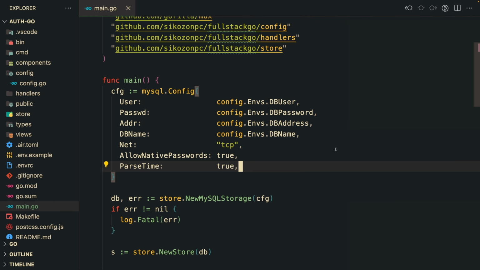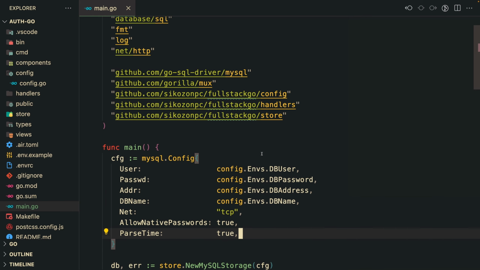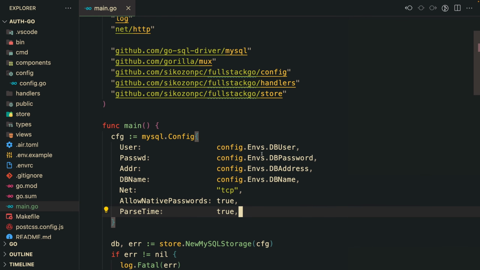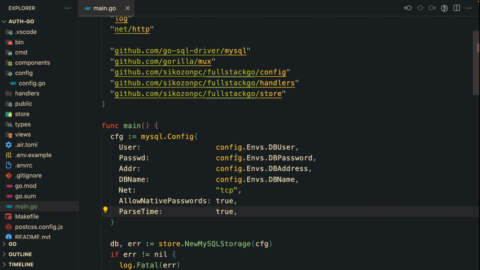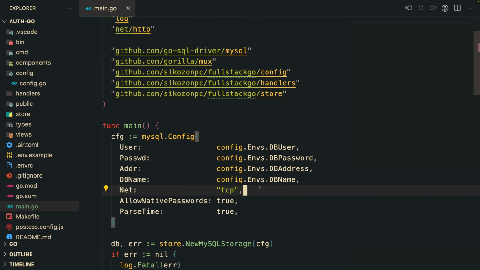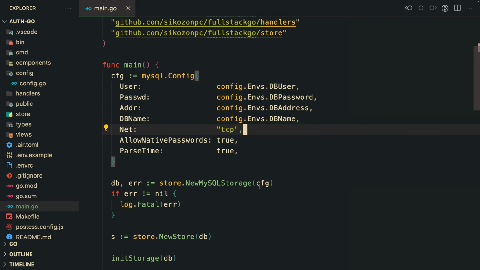Alright guys, so let's get started. This is the boilerplate code that I'm starting from. If you're wondering, this is the GitHub repository that we're starting from, exact same. So if you want to follow along, clone that repository, and then let's get started.